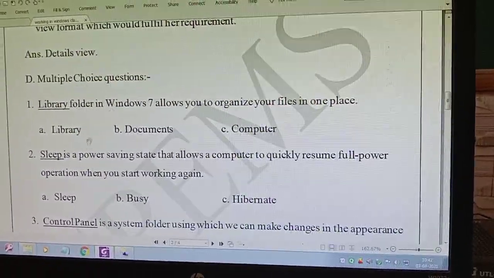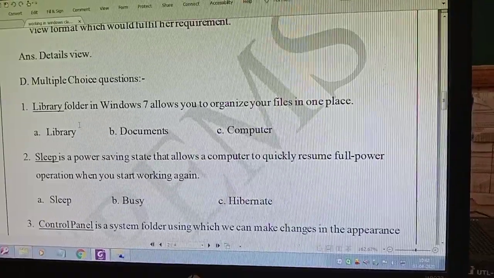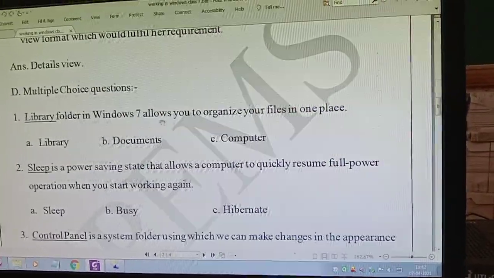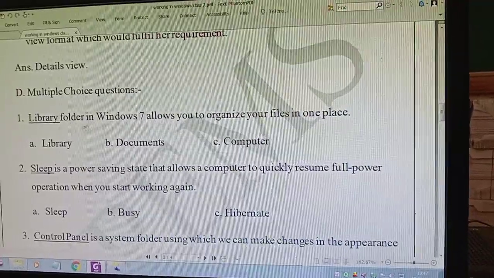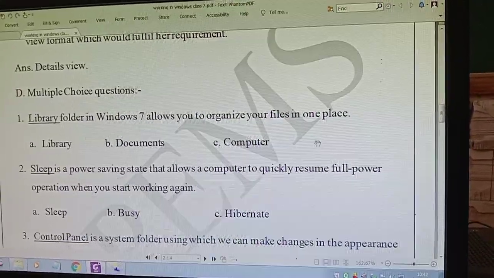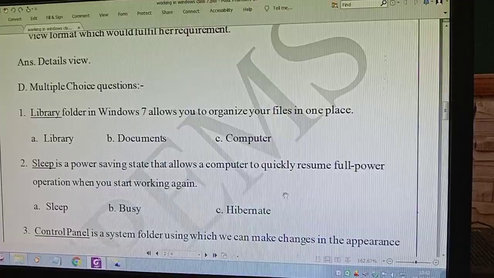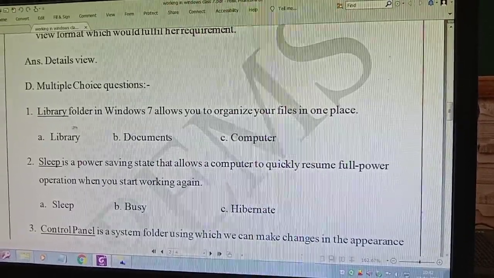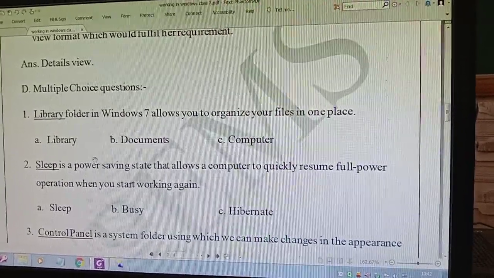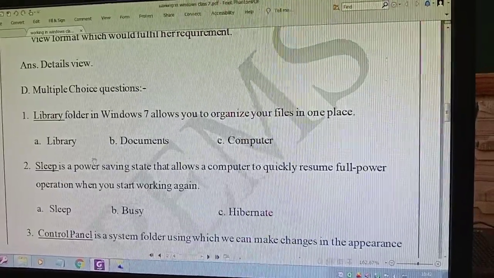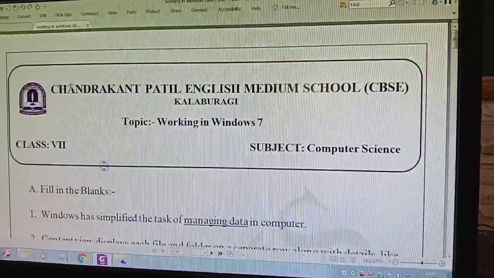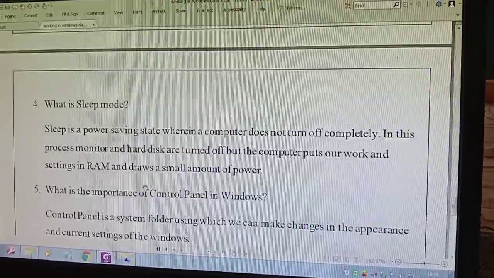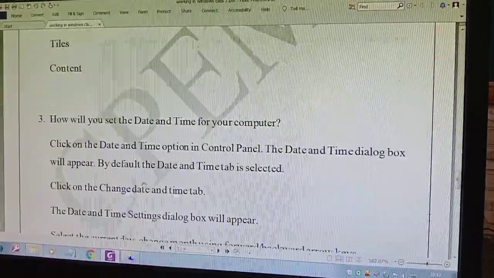Next is multiple choice questions. First one, library folder in Windows 7 allows you to organize your files in one place. So the question is dash folder in Windows 7 allows you to organize your files in one place. The options are library, documents, computer. You should go with the option library folder. So this is library folder in Windows 7 is allowing you to organize your files in one place. Next is sleep option. Next you can see the sleep option here.